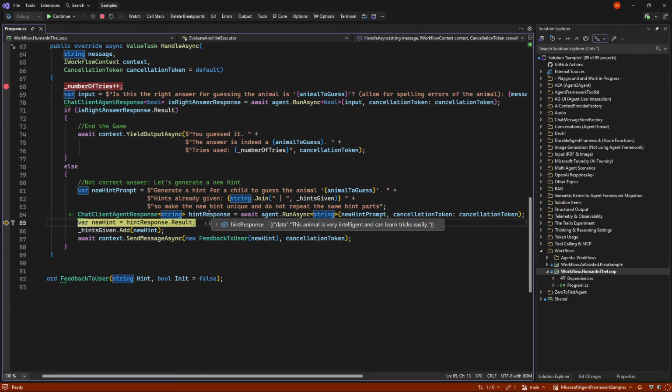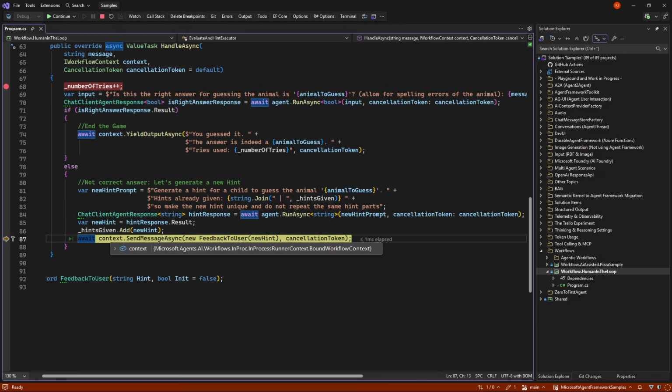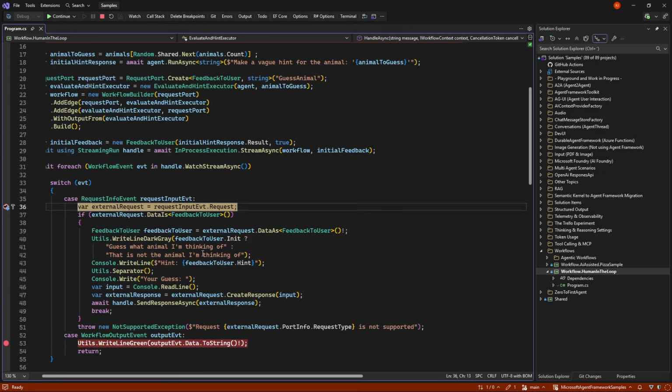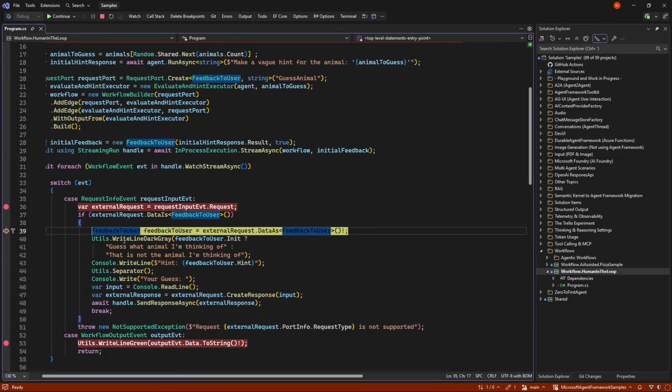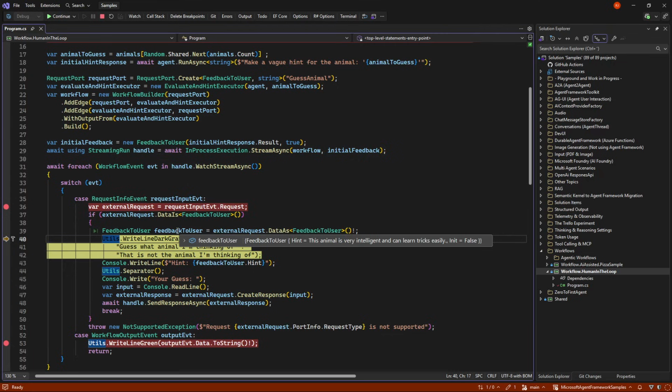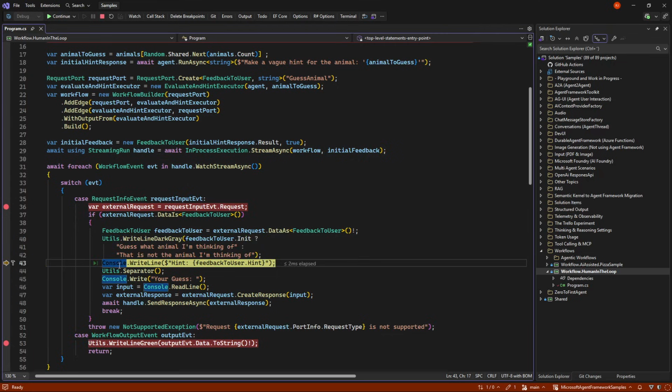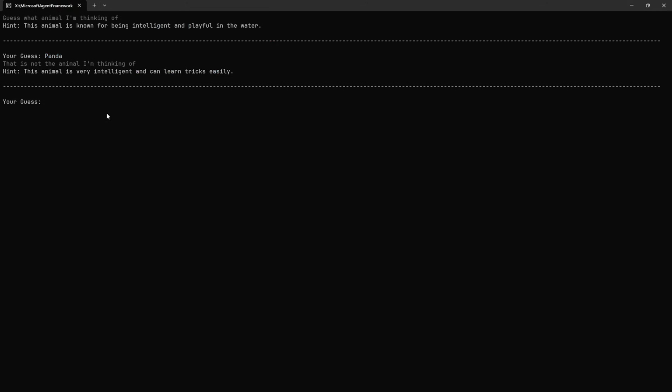And the new hint would be: the animal is very intelligent and can learn tricks easily. So we send that back using context, and we're sending it back as a feedback to the user. So if I press F5, we can end up with a new one of these request events. That can be a feedback to the user. It is. And we now get that back, and the user can try again. We can guess it's a dolphin.